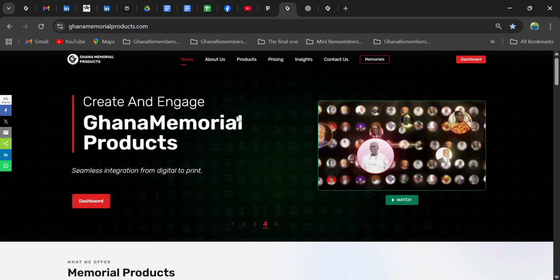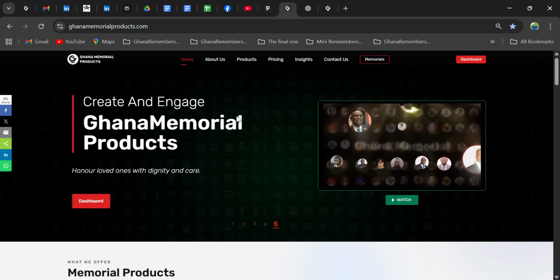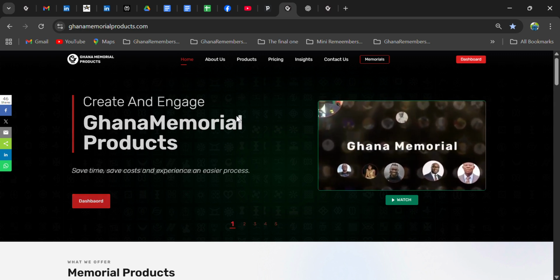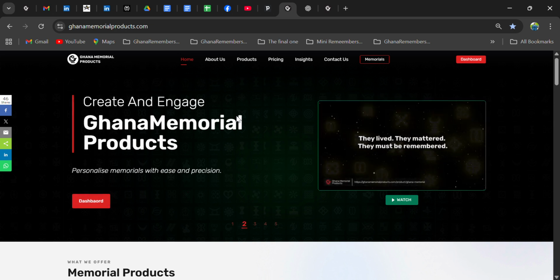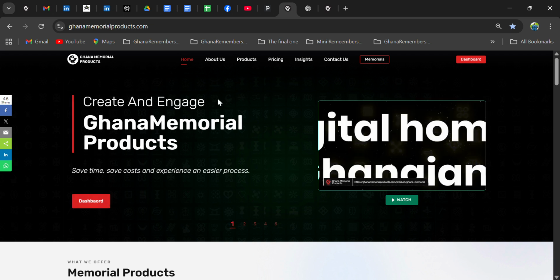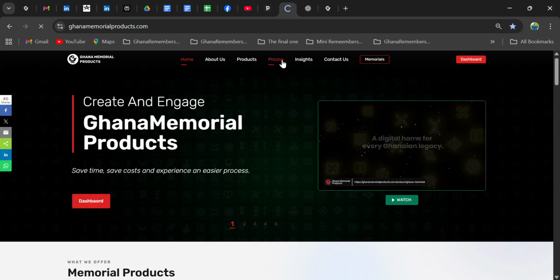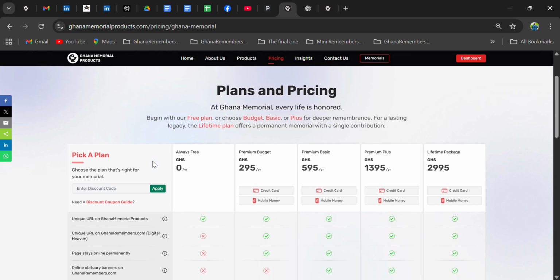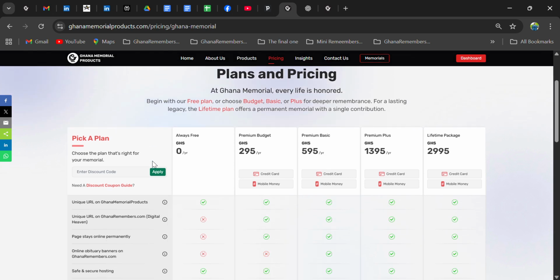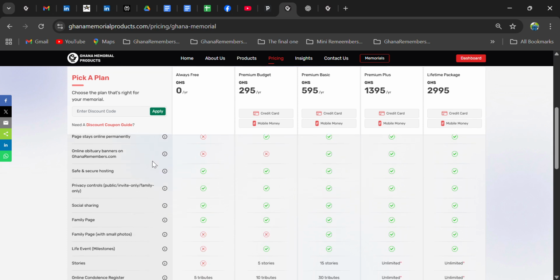How to create a paid Ghana memorial, starting from the pricing page, choosing a package, applying a discount code, and completing payments using the available options in Ghana. So to begin, you visit the pricing page on Ghana Memorial. This page displays all the available memorial packages and what each one includes.